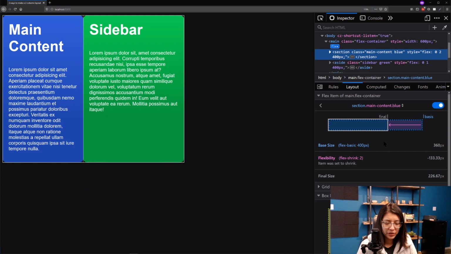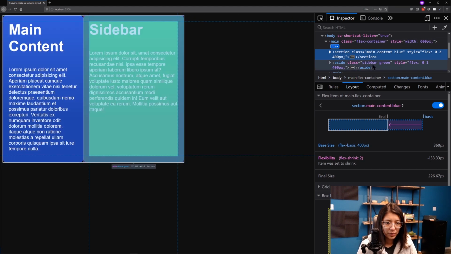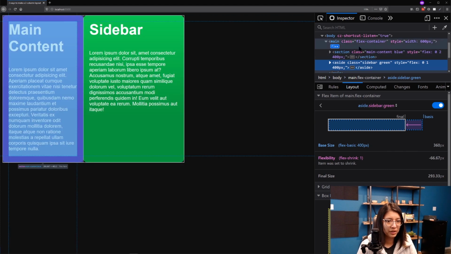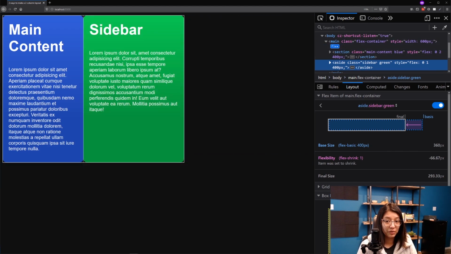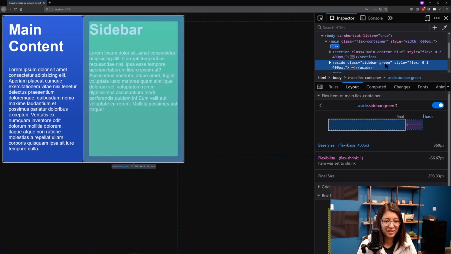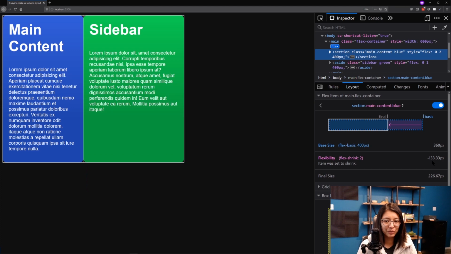So in the inspector, it tells us that the main content element, again, has the flex basis size of 360, but it has shrunk 133.33 pixels. Then if we go to the sidebar, it tells us that it has shrunk 66.67 pixels. So they've both shrunk to fit that 600 pixel width of the parent. But the main content element has shrunk twice as much as the sidebar element, because 66.67 times 2 is about 133.